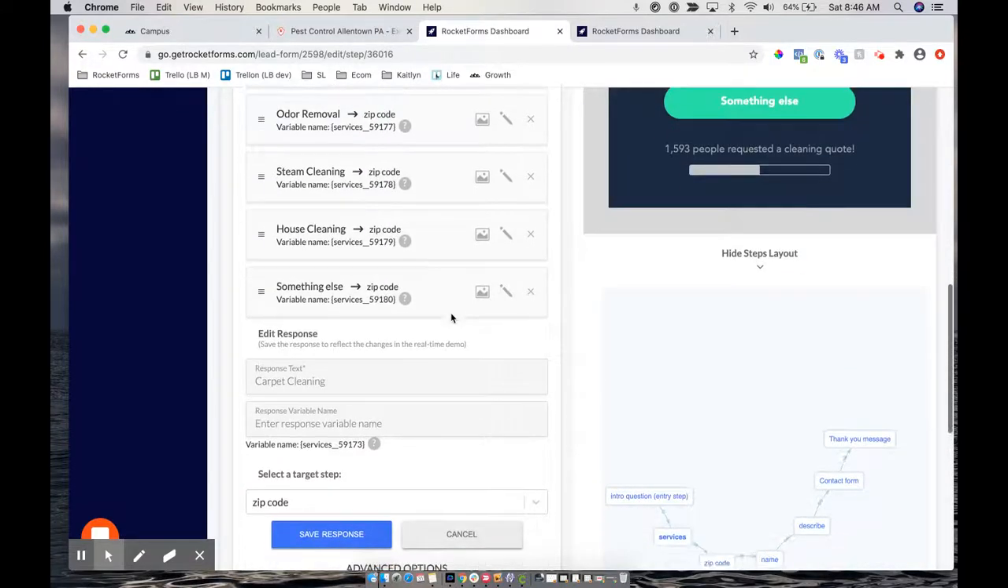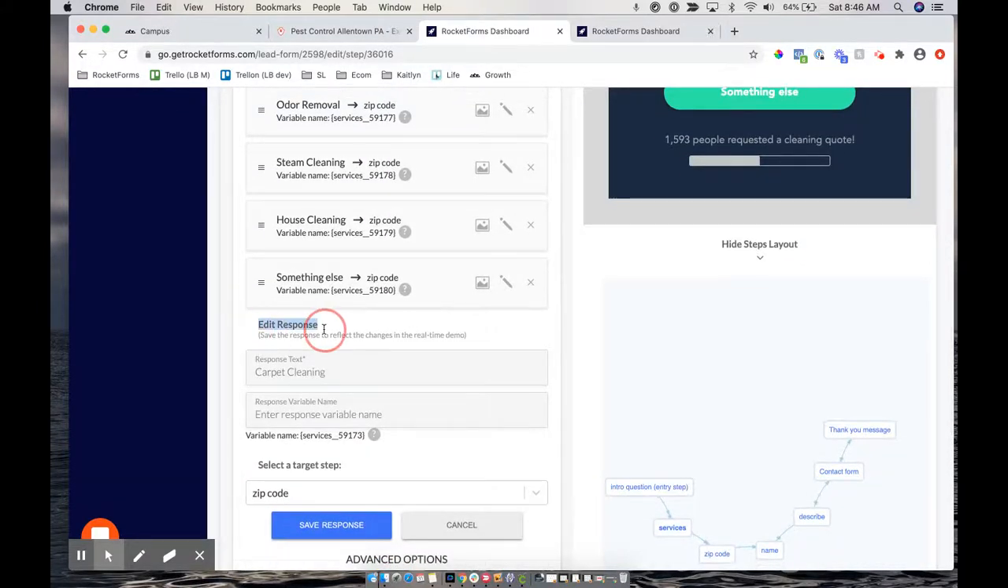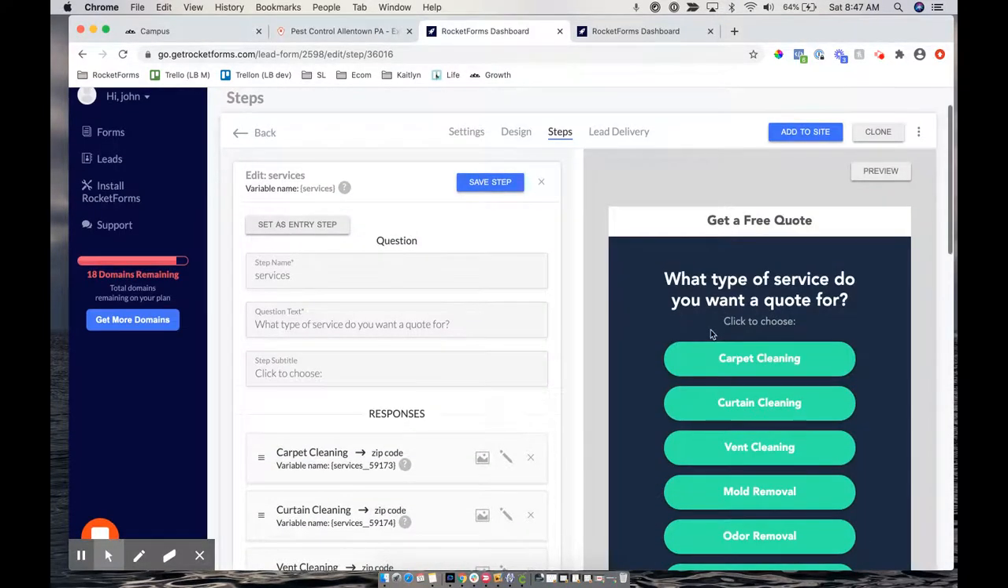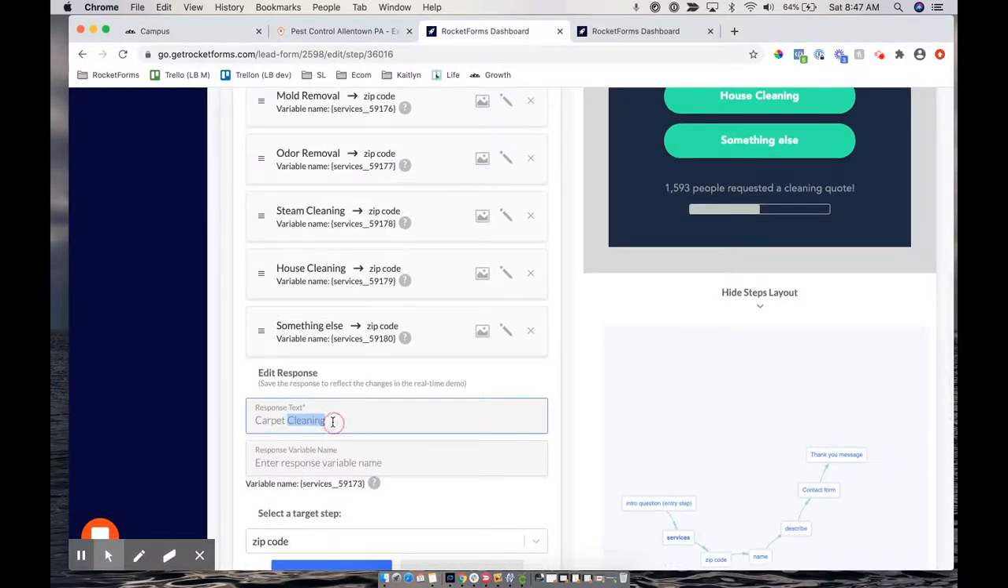I open the response up, and now to change the response, you simply come down here, and you have some different things you can change. There's the response text. Right here it says carpet cleaning. If I wanted this to say something different, I don't really know what to call it right now, but I'll just say deep carpet cleaning.